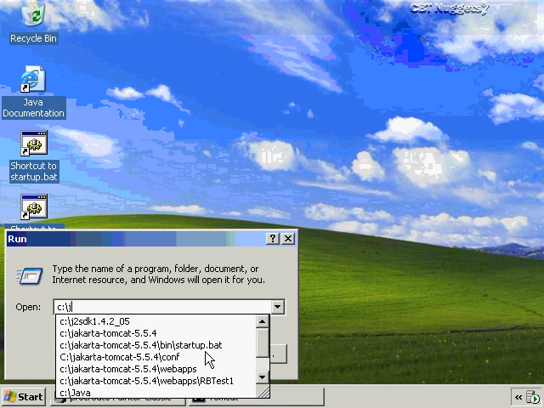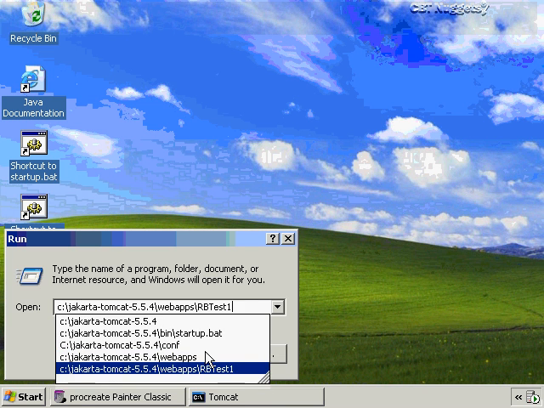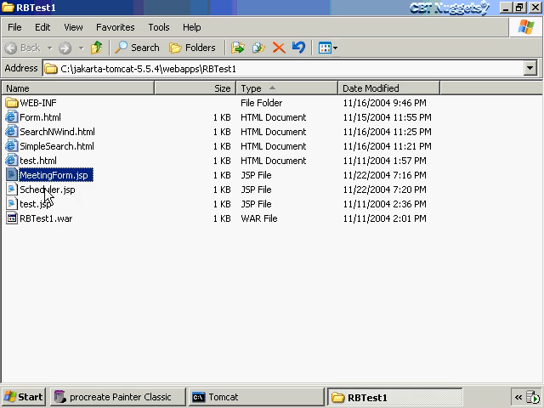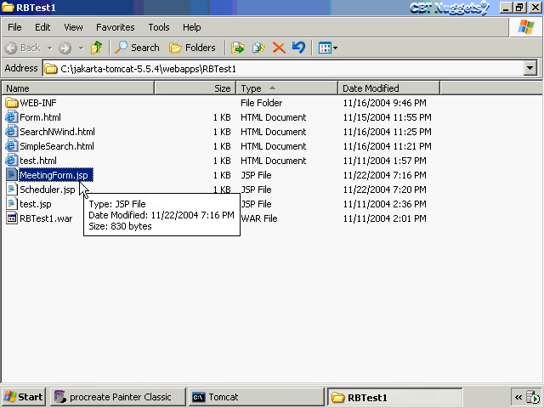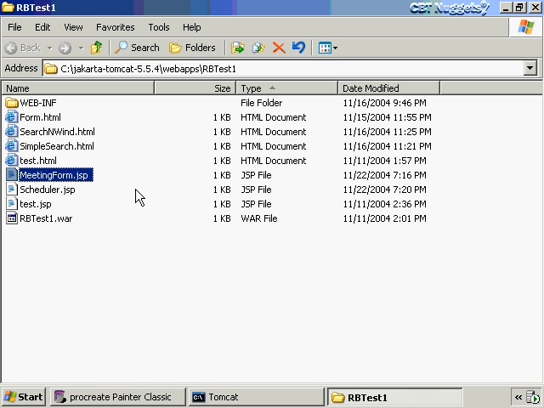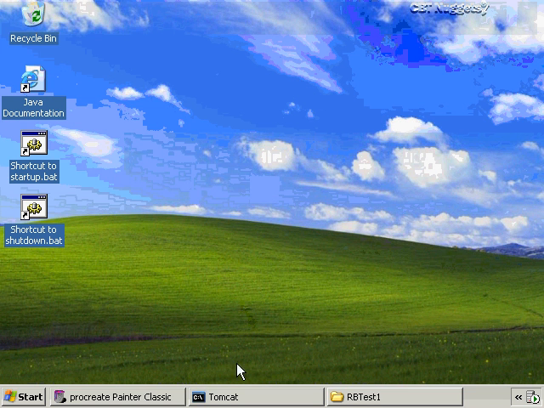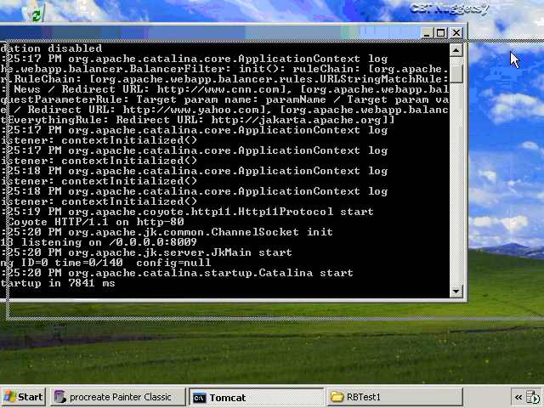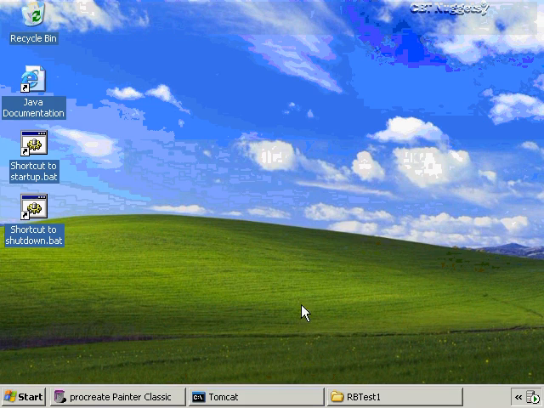So C, Jakarta, Web Apps, RB, Test 1, and let's see in there. You'll notice I've got a couple of files. Let me sort by type here. I've got a couple of files, actually three, ending in .jsp, the file extension, okay? So let's minimize that and verify that Tomcat's up and running. Yep, server started in 7,841 milliseconds. Perfect.